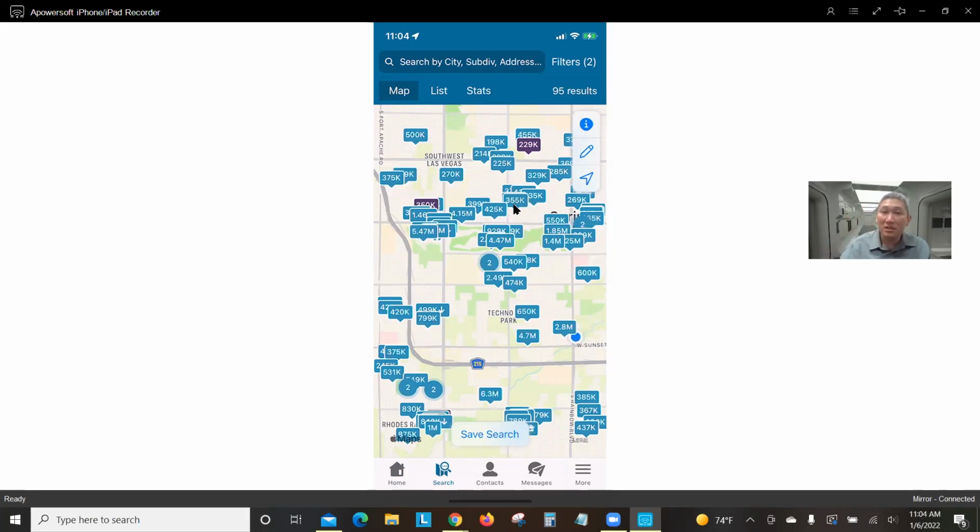Okay, let's talk about the color of these pins we're looking at. The blue ones, remember the status when I show you the status, are active, under contract, show, and temporarily off the market. Okay, you notice there's a purple. The purple ones, there's two of them. These are coming soon listings. Okay, let me show you how you can easily see it.